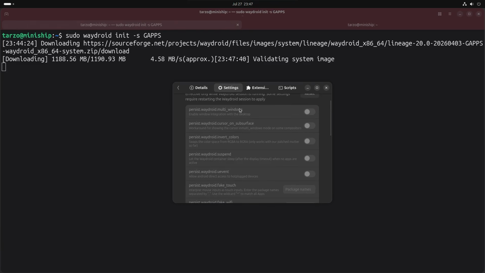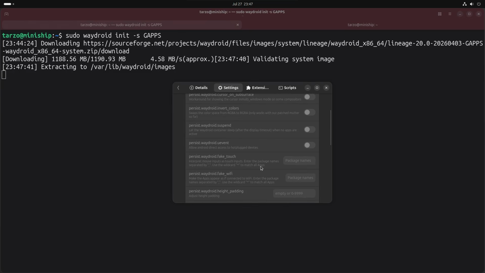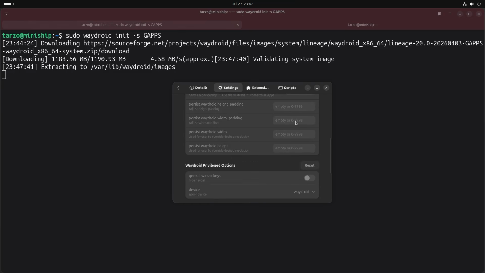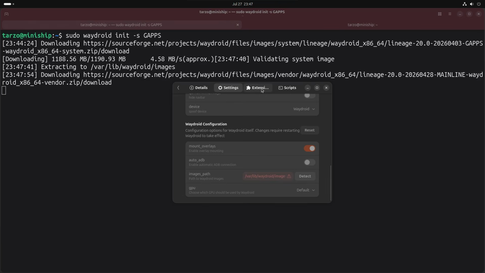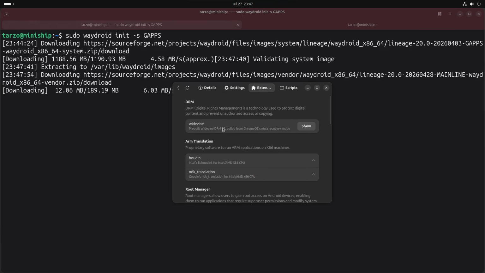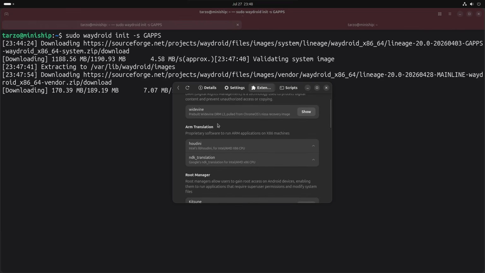Then in the settings, we have options for Waydroid. Like fake touch, multi-window, QEMU, HW main key, auto ADB, which allows ADB to automatically work. That's great. This is really great for anything like Netflix and stuff, which doesn't allow screen recording, and sometimes it may show a black screen when I'm running it through an emulator. This helps out for that. DRM is digital rights management, used to protect digital content and prevent unauthorized access or copying. So it just helps you have that.